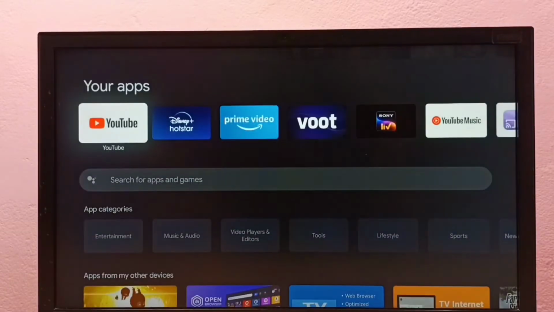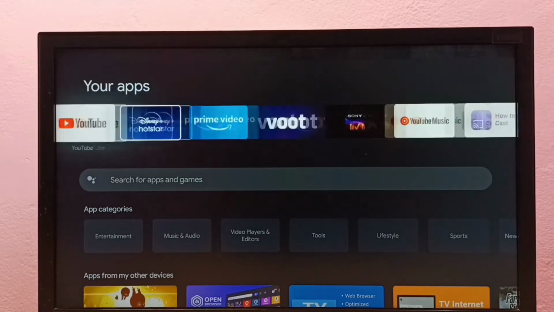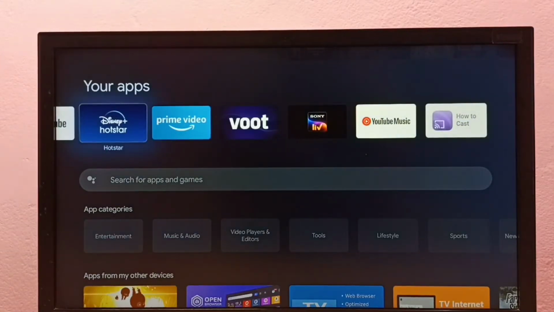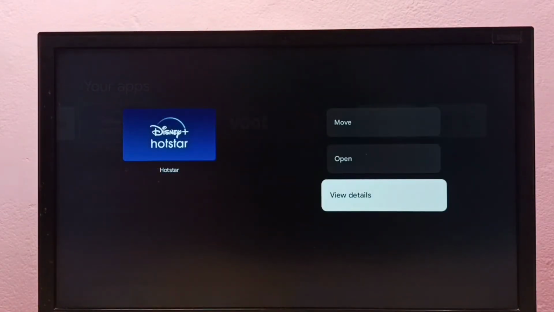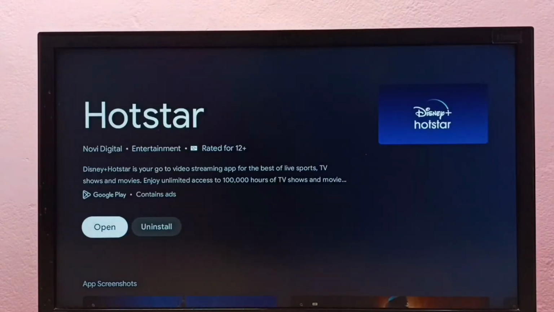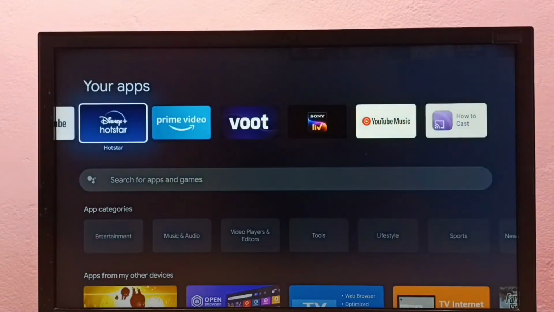Then locate Disney Plus Hotstar. Select it. Then press and hold OK button on the remote. Then select View Details. Then here we can see uninstall. Select uninstall. So this is method 1. So let me go to method 2.